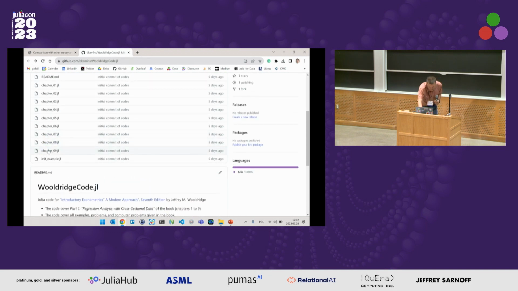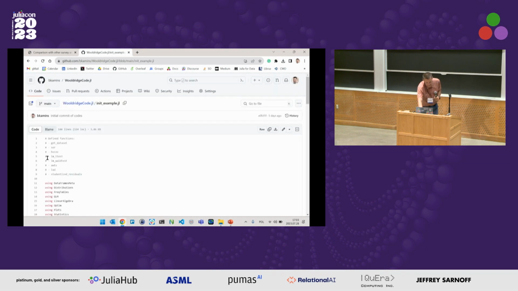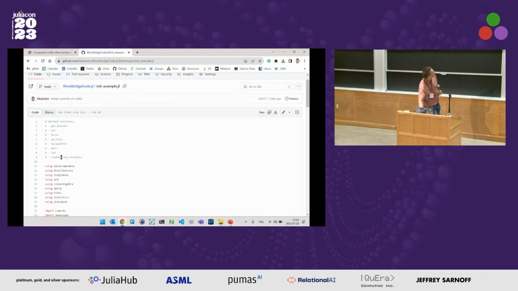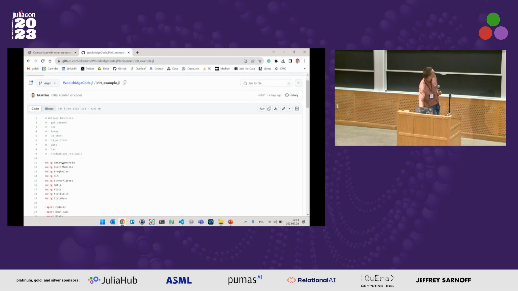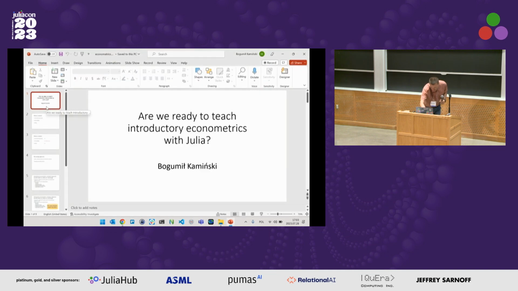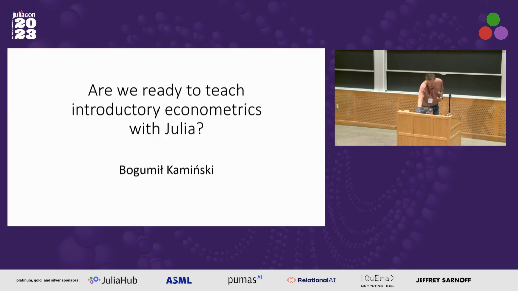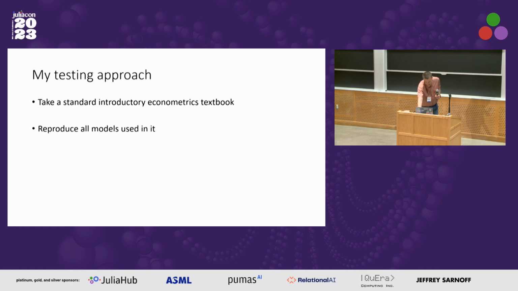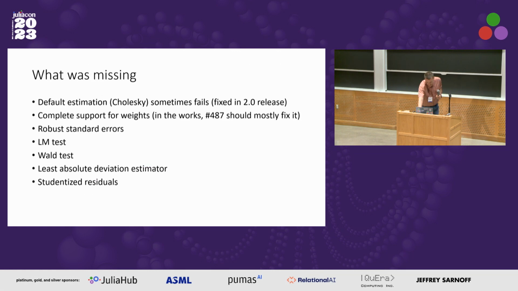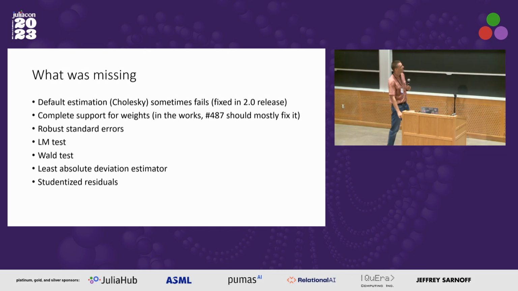There is one extra file, init example, and those are the things that I needed to define myself, and also the extra packages that needed to be loaded. But I will comment on it in a second. So, now let us discuss this point.